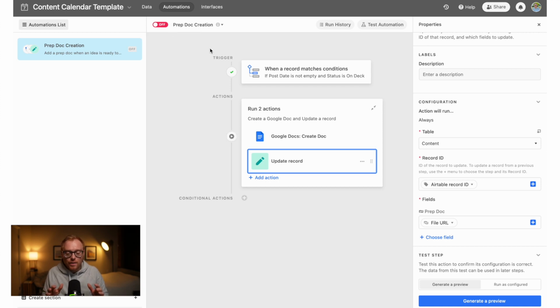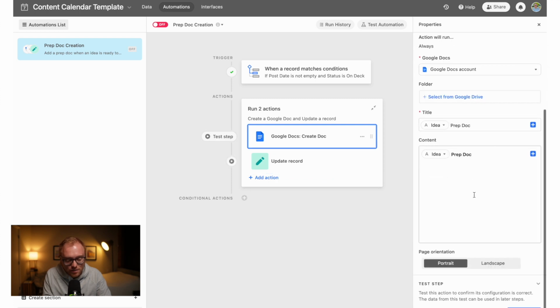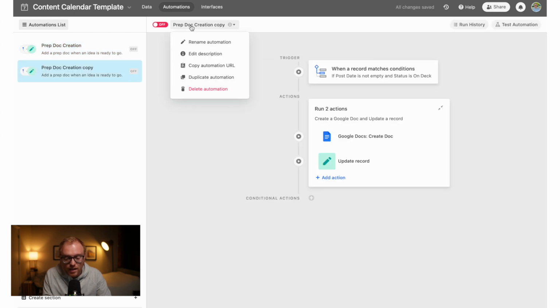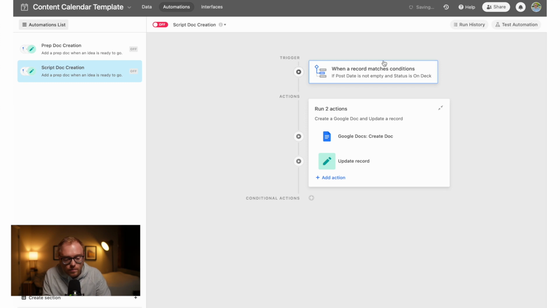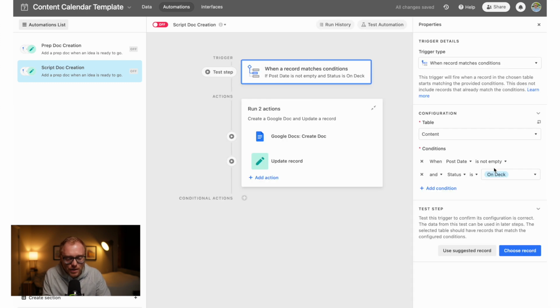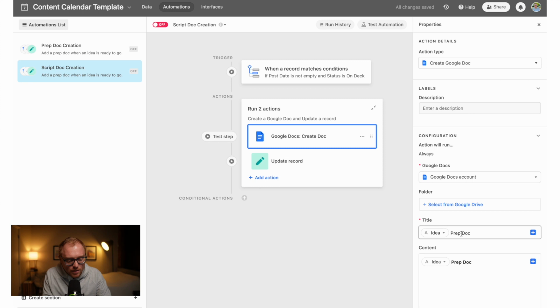Now, the nice thing about this automation is that it's pretty much the same thing as creating the script doc, especially if you don't have much of a template in this Google Doc creation piece. If it's pretty empty, what you can do is go to the three dots and just duplicate it. So I'm going to do the same thing and then make the edits that we need to. So, script doc creation. Same status, since I still want that script to be made. Do this, and instead of prep doc, I want it to be script doc.